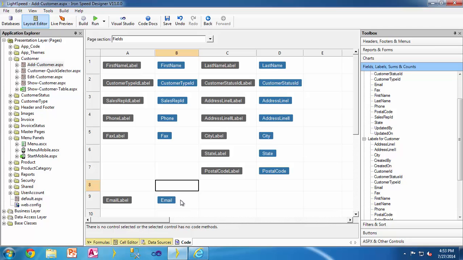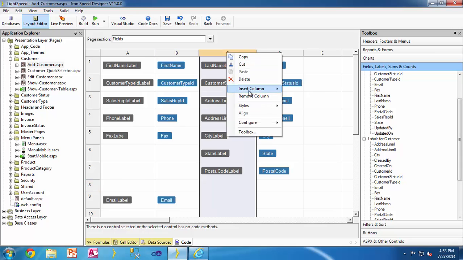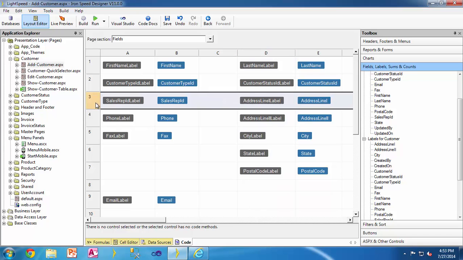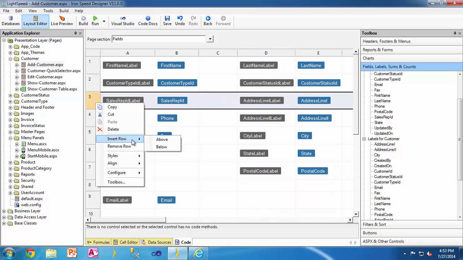And as you notice, you don't need to worry about anything when you generate the Iron Speed page. System automatically converts the layout into proper HTML. If you need to insert rows and columns, right click on a column and say insert column, whether it's from the left or the right. It's as simple as just inserting a column. You want to insert a row, right click on any row and you can say insert a row above or below. Same thing, you can remove a row.